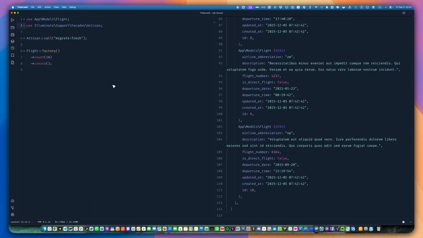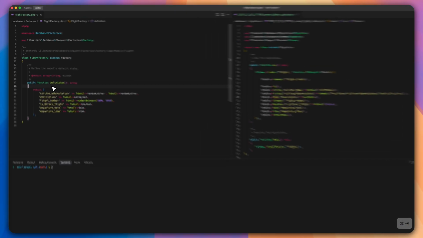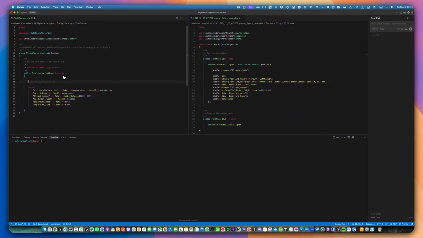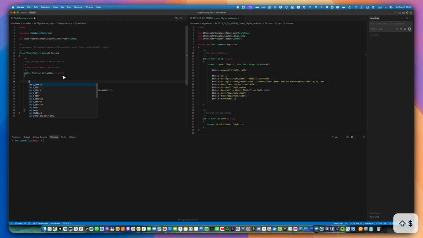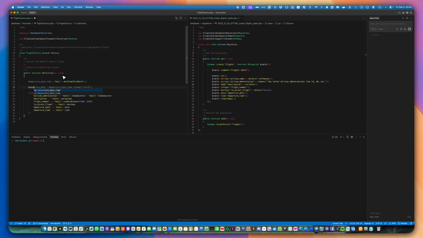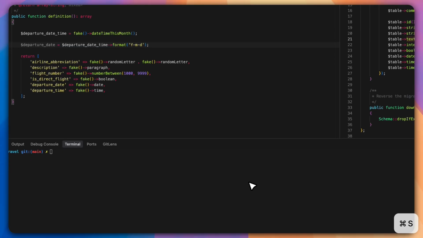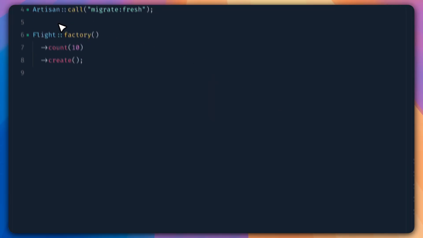In order to convert these really old dates to something more reasonable, we are going to do a bit of magic here. We are going to say departure date time, and this is going to be fake date time this month. Yeah, that looks good. And then we can say departure time from the departure date time, and the format that we want is year, month, and date, which is the typical American format. So let's try and run this and see if this fixes our issue.